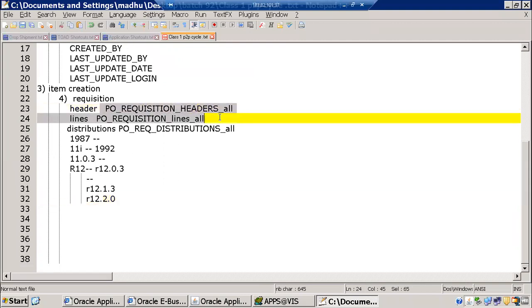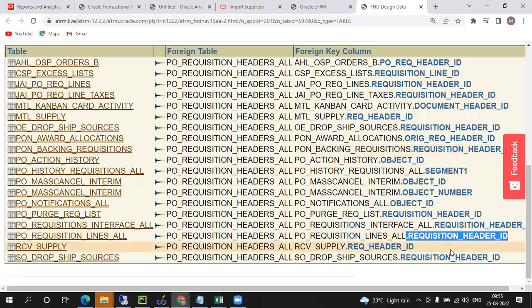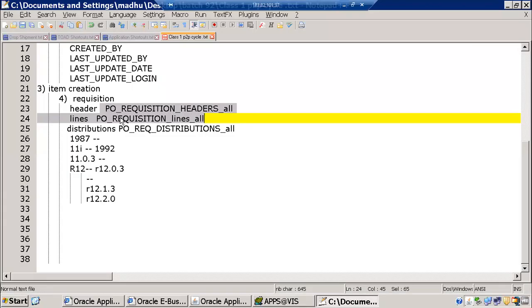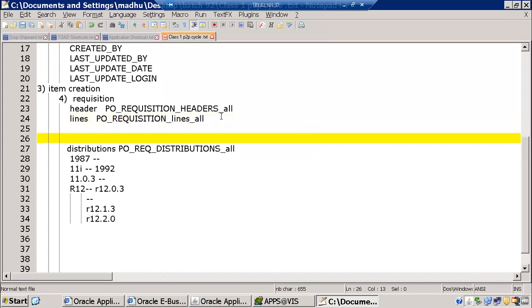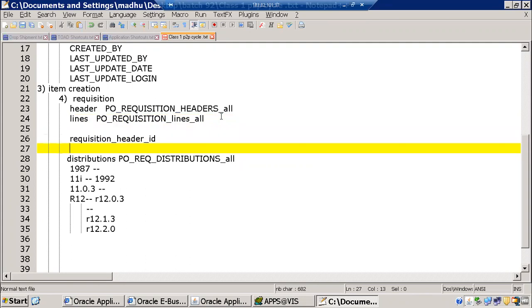So the join between these two, what is it? As I mentioned, if you want to combine the data from these particular tables, the common column for the join is requisition header ID. Okay. Exactly, this is where we stopped yesterday. Now let's continue further.